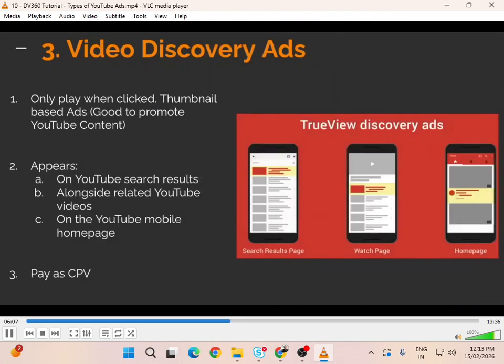This ad is a bit different than skippable and non-skippable in a way that how it appears. Now, this is the only ad on YouTube which does not play unless a user clicks on it. What do I mean by that is, this ad usually appears on result page. For example, if I go to YouTube and I search for best smartphones, now Xiaomi can, for example, or Apple or Samsung can create a discovery ad which will appear as a result.